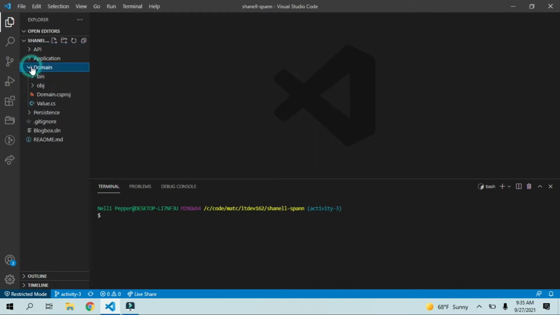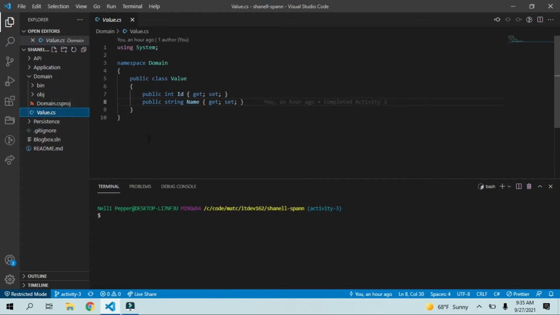Going to the root of the domain folder, I did create a class called value.cs here. I need to check if I'm using any additional things up here, because it only pulled in using system, and I think that's part of the problem of what I'll show you in a minute. But essentially just putting some getters and setters here. This class is representing the value entity.